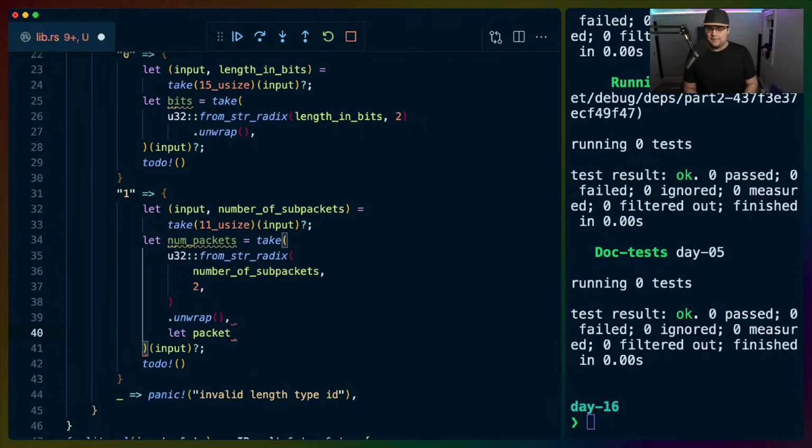So let packets equals many 1, take 11 use size. Let's do, okay, one thing I want to do is from bits, 11 use size, right? This is something that I want.